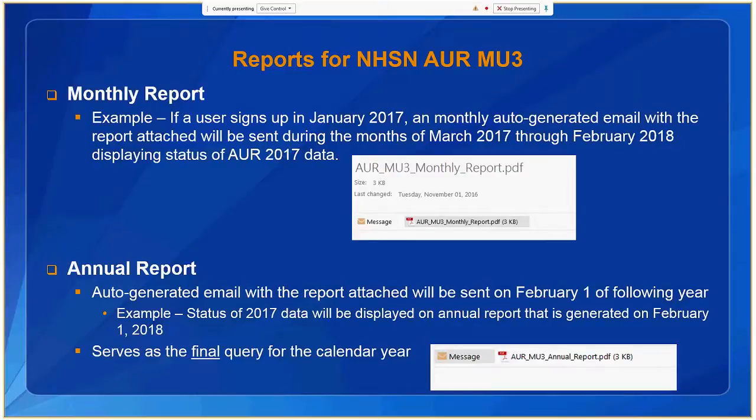This is an example of some screenshots of the email attachment, how it may look. So, for example, your first one, for a monthly report: if a user signs up in January, a monthly auto-generated email with the report attached would be sent during the months of March 2017 through February 2018, displaying the status of the AUR 2017 data. And then the annual report will be sent the following year, on February the 1st, and this will serve as a final query for the previous calendar year.